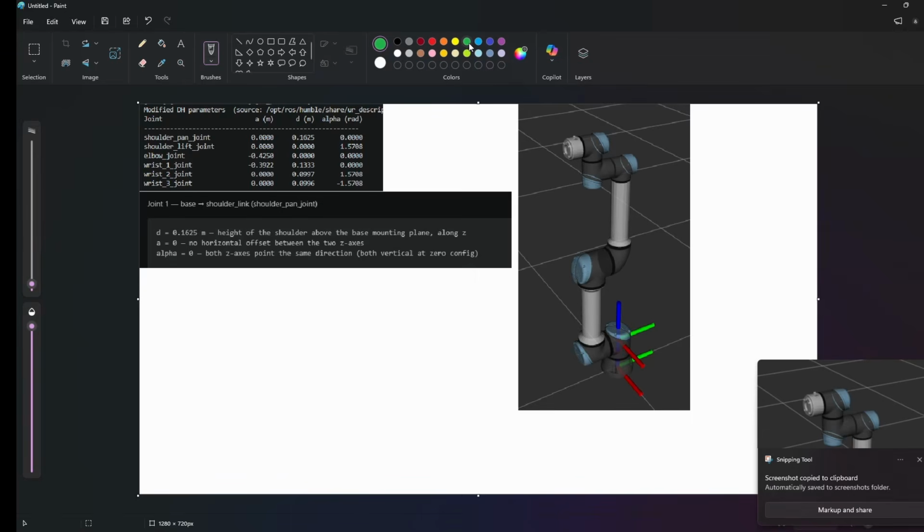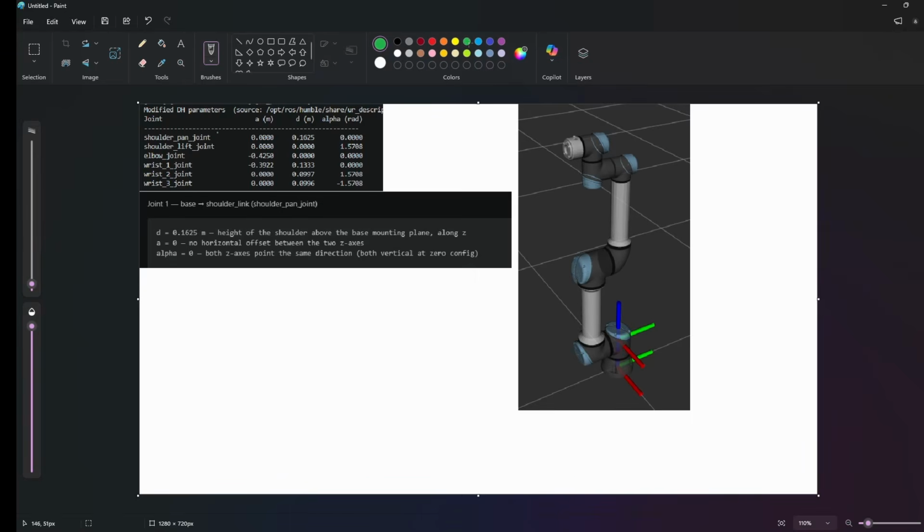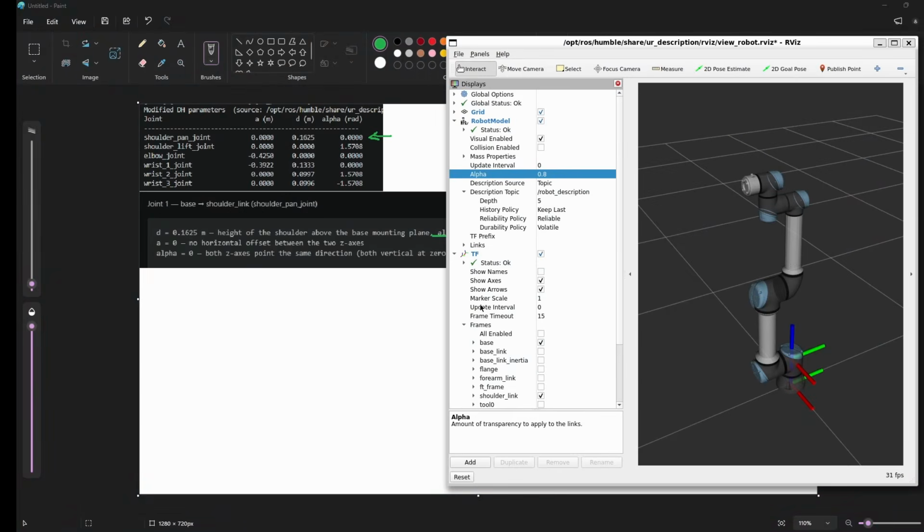If we want to verify this, let me get the right pen color. Looking at the first line, all the parameters are 0 except the D parameter. This D parameter is the height along the Z axis. So if we measure this height in the Z direction, it is 0.1625. The rest are zeros, which makes sense because we just have a Z offset. That's why all the other ones are 0.